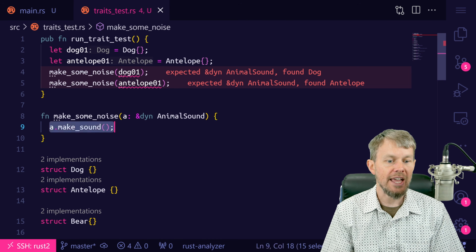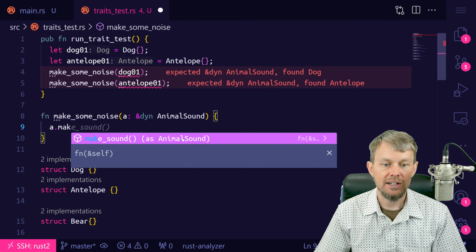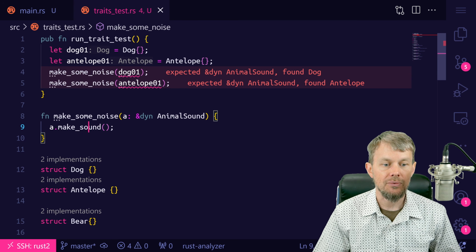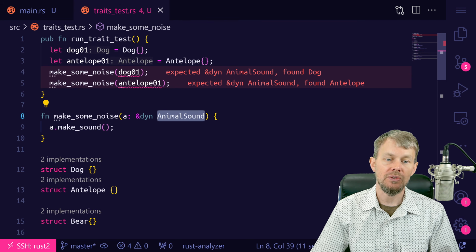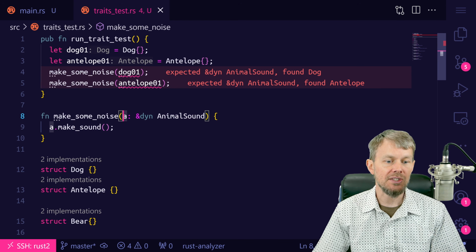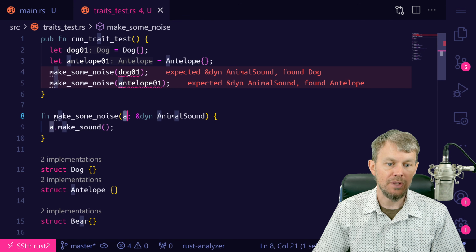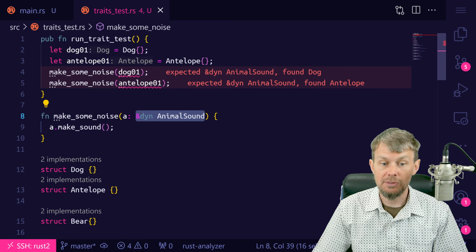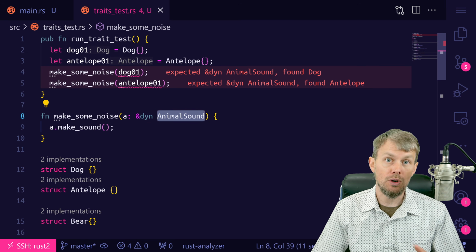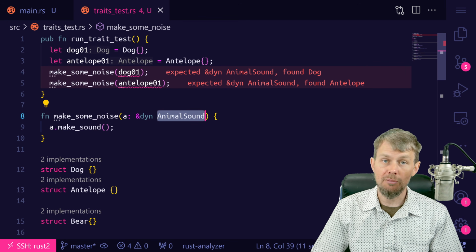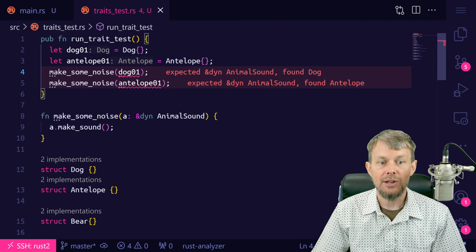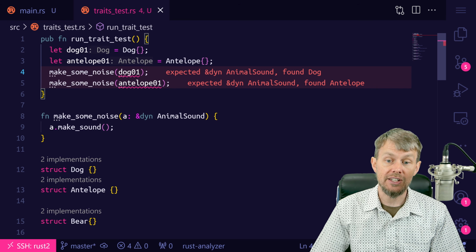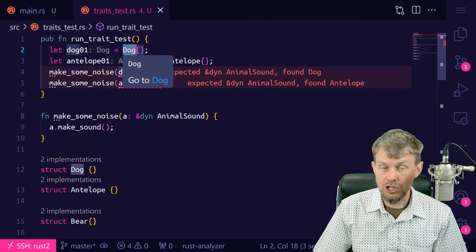We can still do a.make sound, and it's still coming from the animal sound trait. So the Rust compiler still knows that that function call make sound is coming from the animal sound trait. So we can still call that function on the a input variable here, but instead of defining it as a generic, we are dynamically dispatching to the trait, and we're looking up from that lookup table the implementation for the function. So now you can see that we're getting a compiler error here saying that it expected a pointer to a trait, but it found a concrete implementation of a dog.